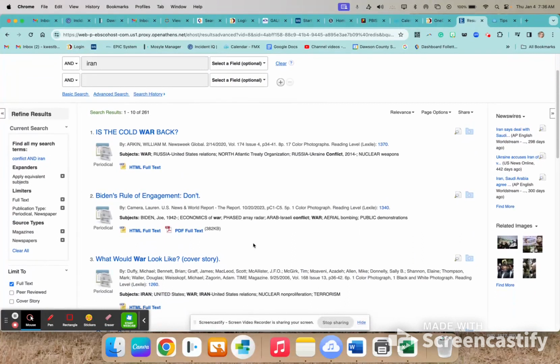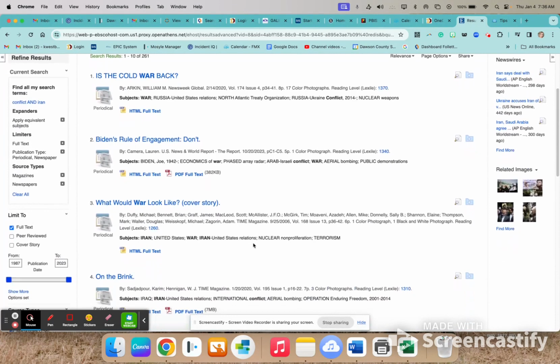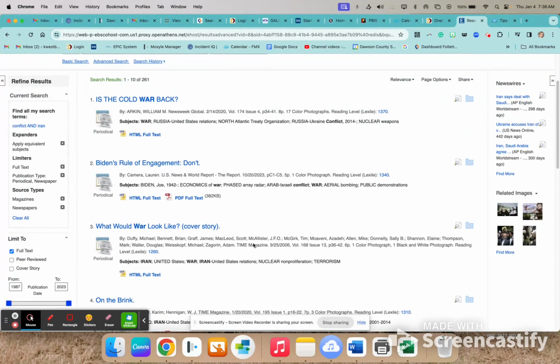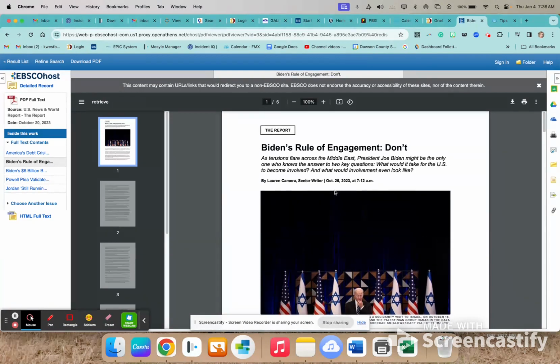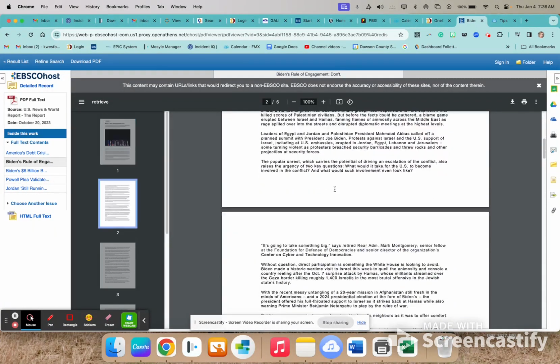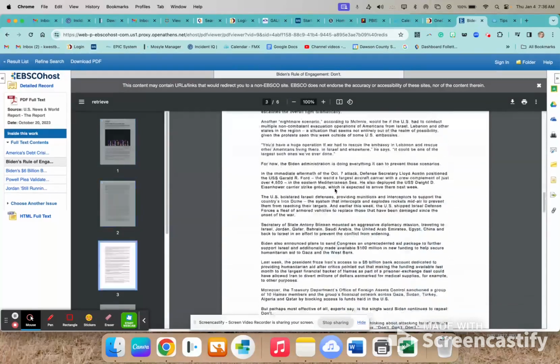You want full text because you want to be able to save this text if needed, if you decide that you want to use that article. And you don't want to read just part of an article. You want to be able to read the entire article. So let's click on this one just to use it as an example. So this one called Biden's Rules of Engagement Don't. I'm just going to say, for example, that I've decided I want to use this article.